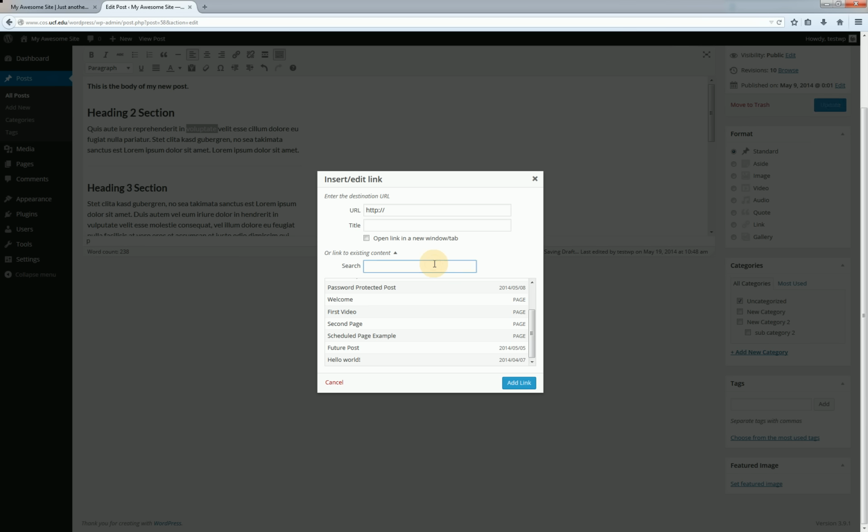Or we can use the search box here and search the title or the body of the content of the post or page. So for instance, if I wanted to link to our first video page, I could click on that. WordPress will be nice and automatically add in the full URL for me up here. And then I can just click on add link.